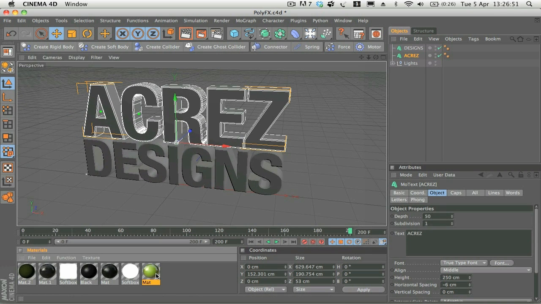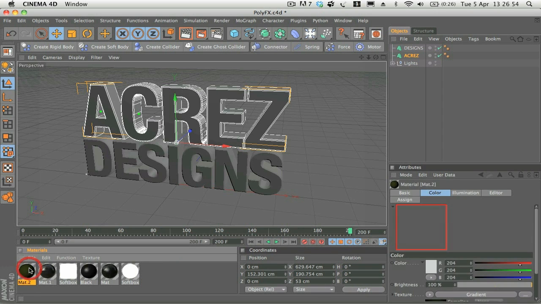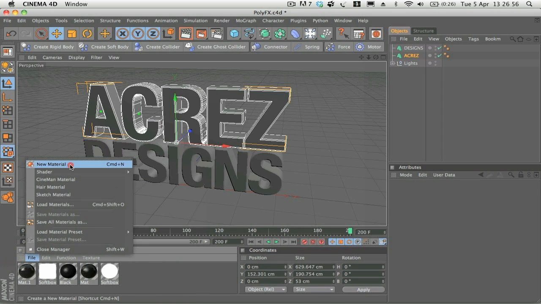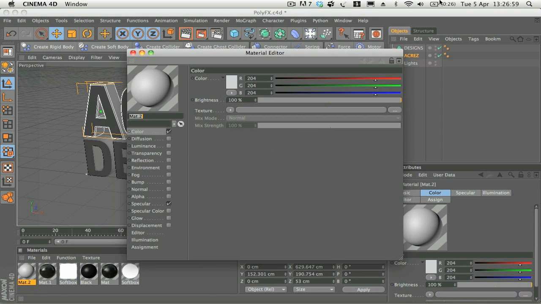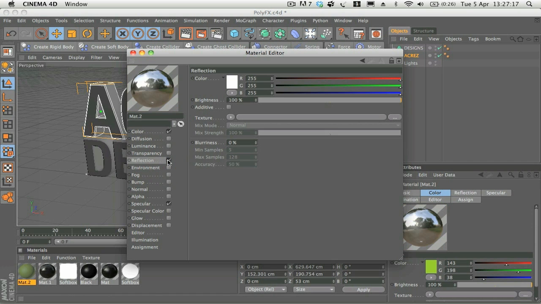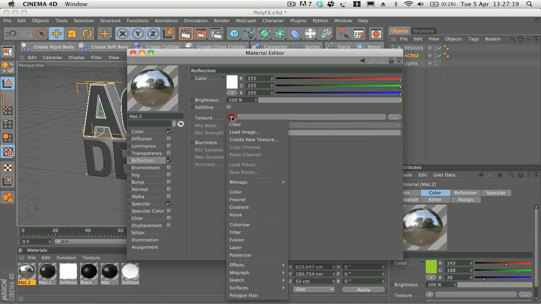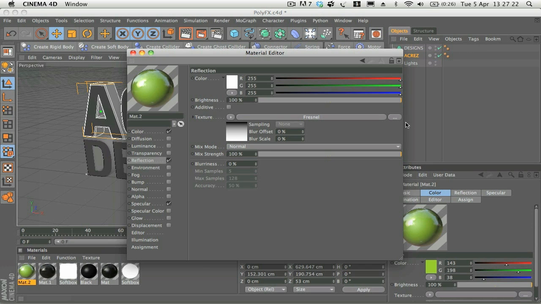Now what I'm going to do is make a new shiny green material. So I'm going to go to new material, going to open this up, and we're going to have sort of a nice lime green color. So around that's good, maybe a bit more yellow. There we go. And we want to go on reflection, usual reflections, texture for now. And we're just going to turn the mix strength down just a little bit, and that's good to go.